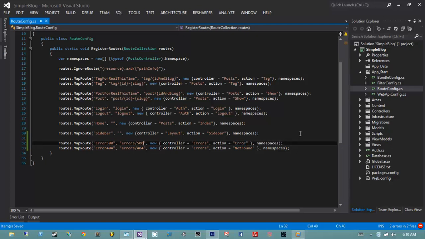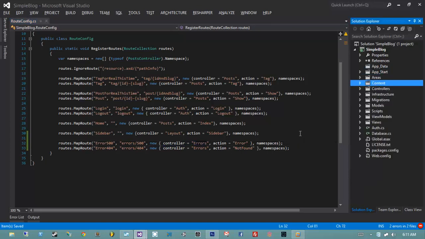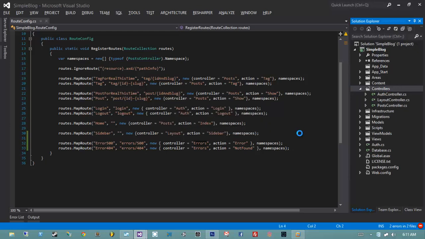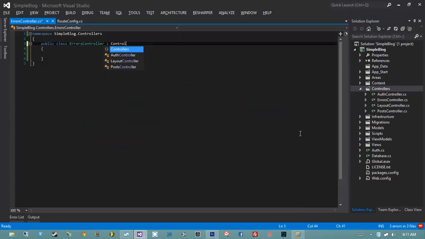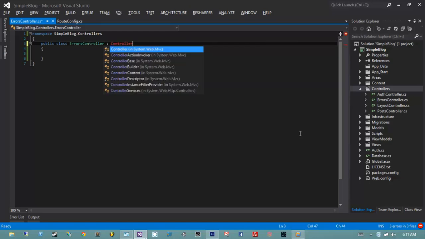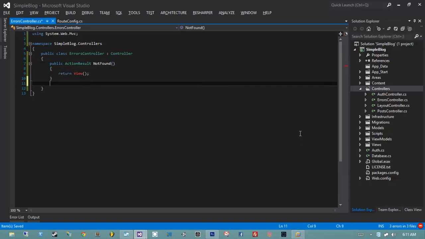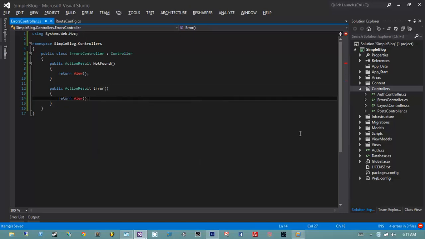Now at this point, all we have to do is create our errors controller. So I'm going to go into controllers, and I'm going to create an errors controller class. Now, like the rest of our controllers, of course, it's going to inherit from controller. And it's going to have two actions, which will return a view: not found, and error. Now at this point, we'll have to go ahead and create those views.